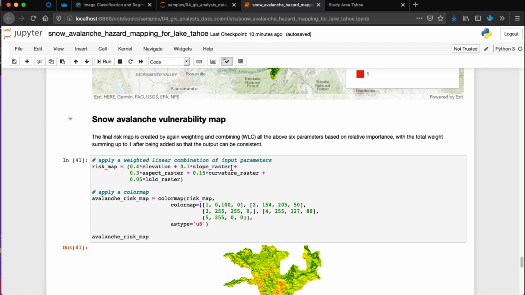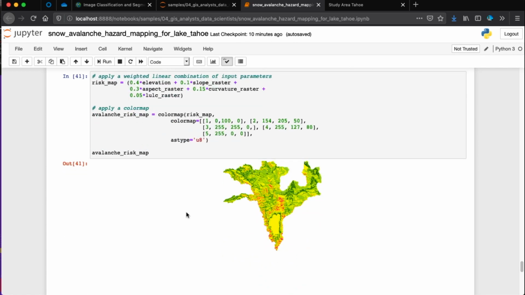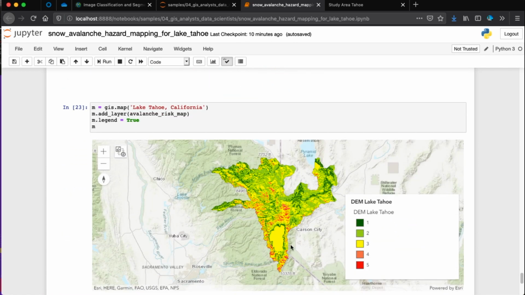Behind the scenes, what happens is each cell in the original raster is multiplied with the weight that you have applied, and finally it is all summed up together to produce a risk map. Then we apply a color map, and we are able to look at it here. This is just a preview, so we can put it on a map widget and see which areas have a higher avalanche risk. So the ones that have red color are identified as places that have higher risk of avalanches.